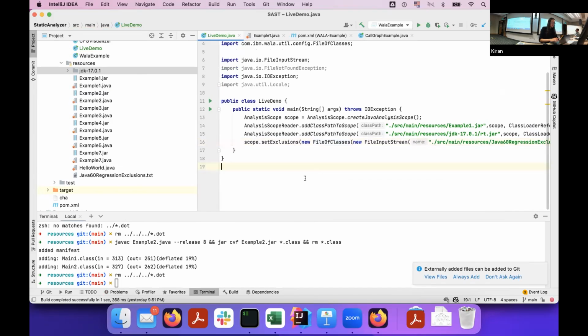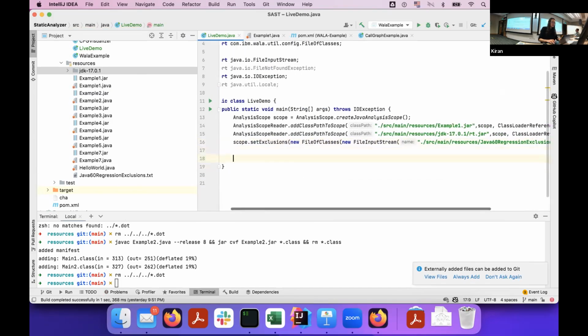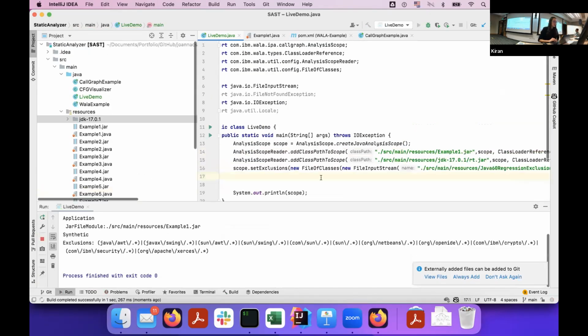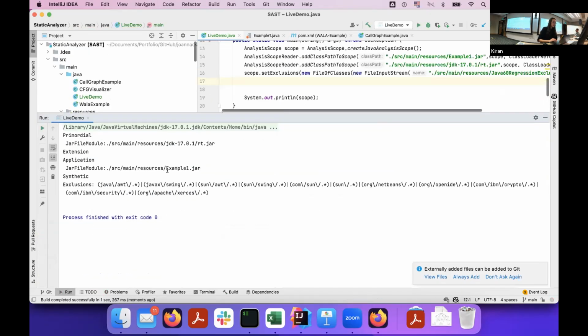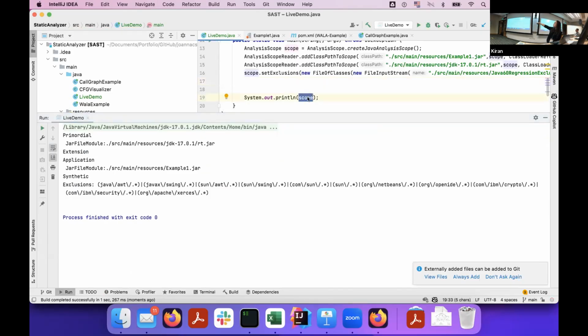All right, so now I'll just print the scope so that you can see. I'm not going to be doing anything fancy so far. I just created the scope in here. I set up everything, and noticing here, I just printed it. And as you can see, everything got set up correctly.